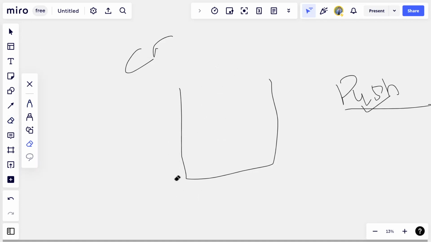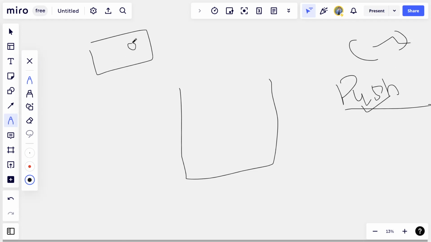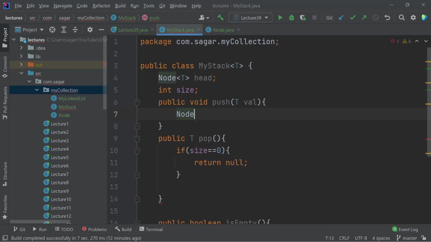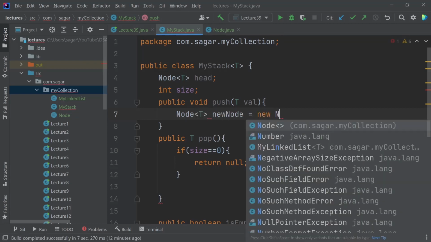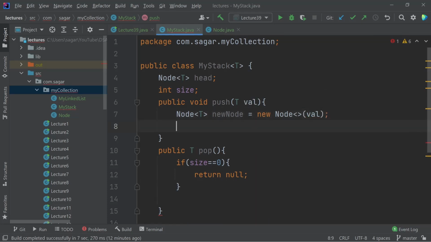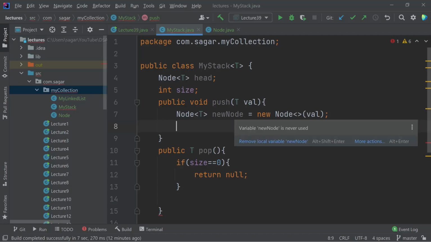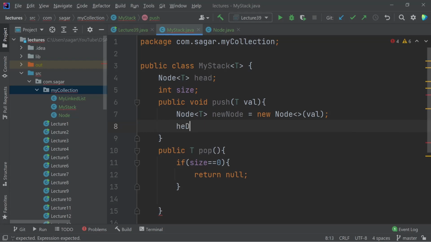First of all, when we have some new value using our push operation, we will create a new node with this value. So Node of type T, newNode, and we will have this value here. So a new node is created, and after that we have to add this to our stack, and this will be considered as our head. So head will be this new node, head equal to newNode.